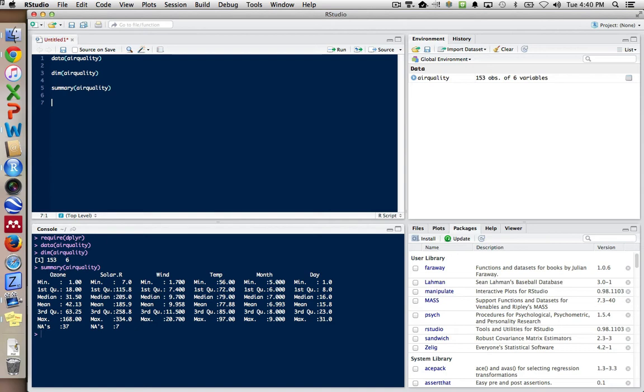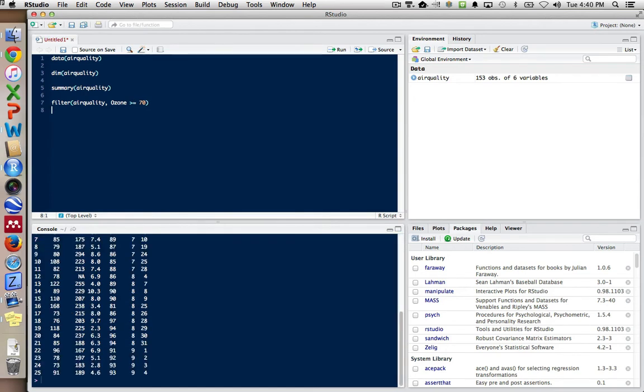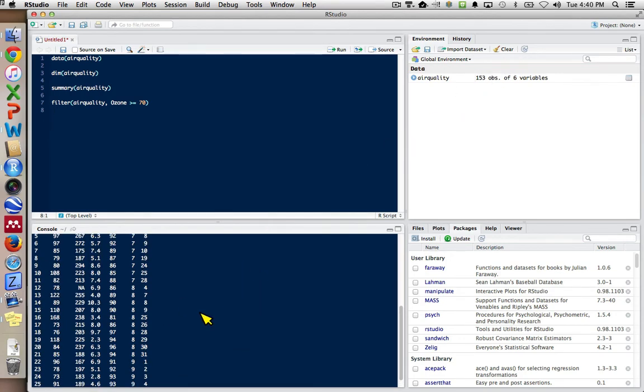Let's use the filter command, and again, we're going to have to tell the filter what the data frame is that we want to filter. And I'm going to ask for all of the days where the ozone level was particularly high, where it was 70 or higher. Let's say 70, oops, or equal to or greater than 70. And what I see is there are 25 of my 153 days where the ozone level was that high. So if we look at the first column here, the ozone level is always at or above 70.